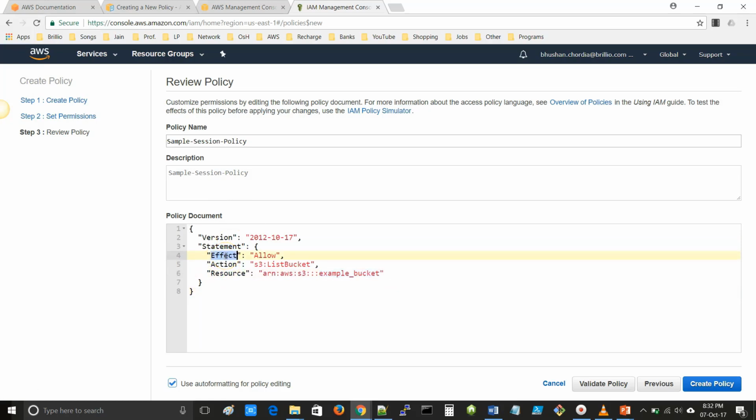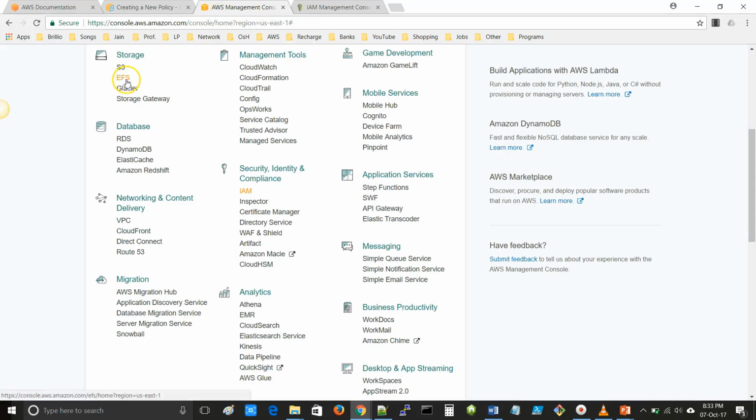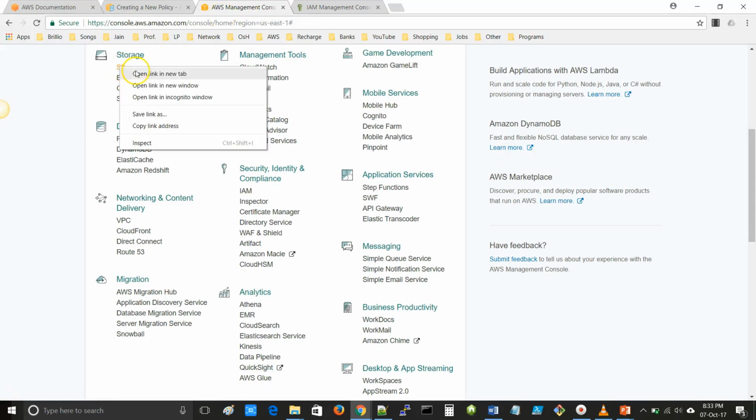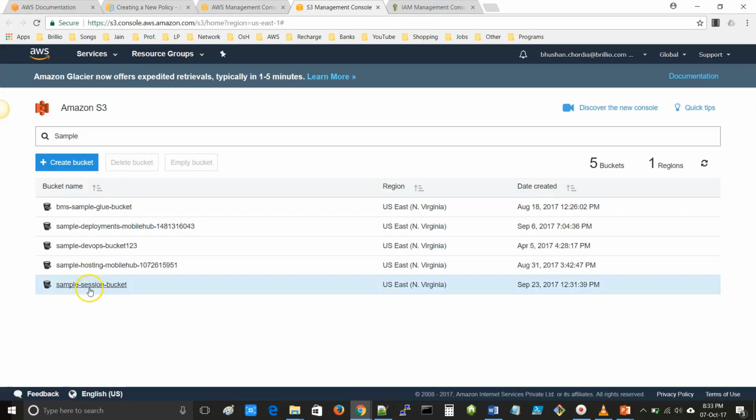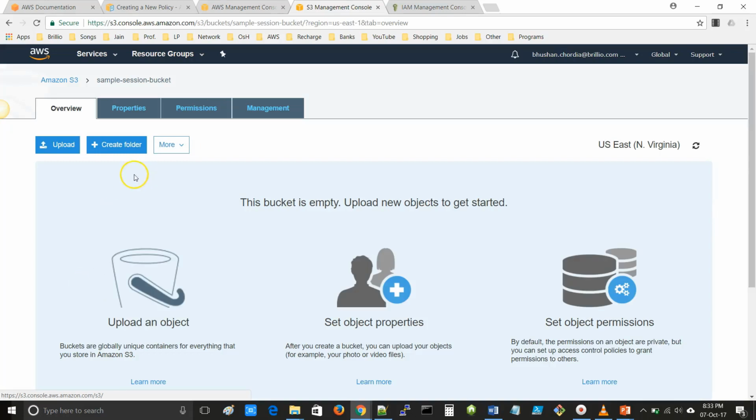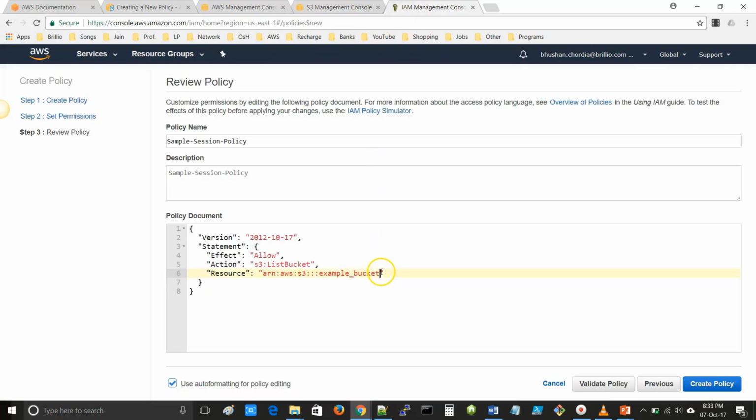Here you can see that the effect for this policy document is allow, the action is S3 list bucket, and the resource is the ARN of the S3 bucket. We will check which bucket is present in the AWS account, so let's go to S3 and open S3. For demonstration purposes, I already have one bucket, sample session bucket. I can copy the name of that bucket and paste it here.